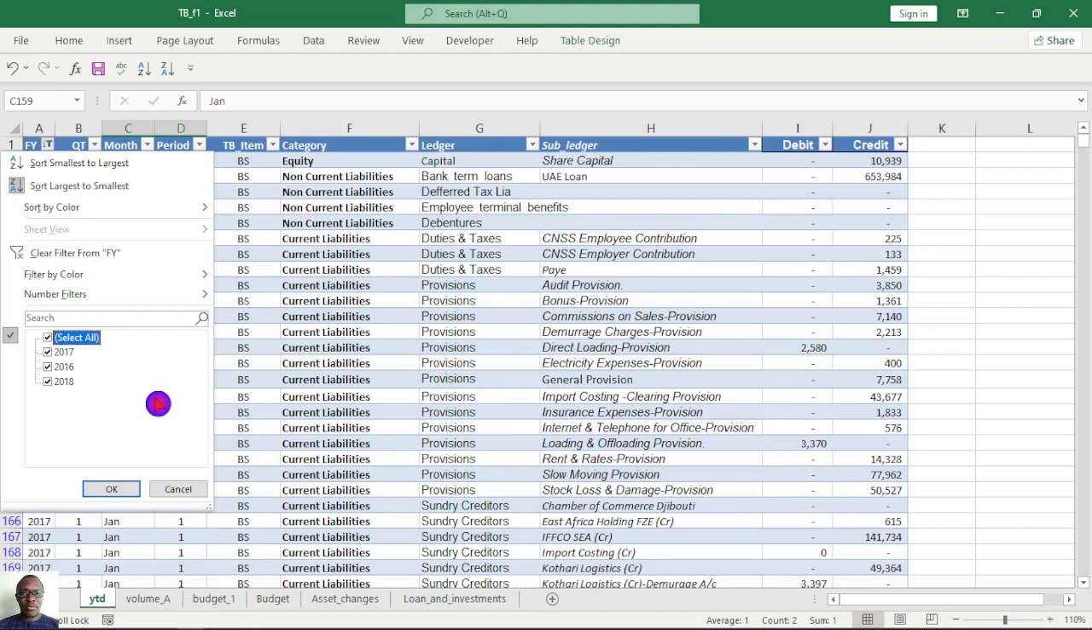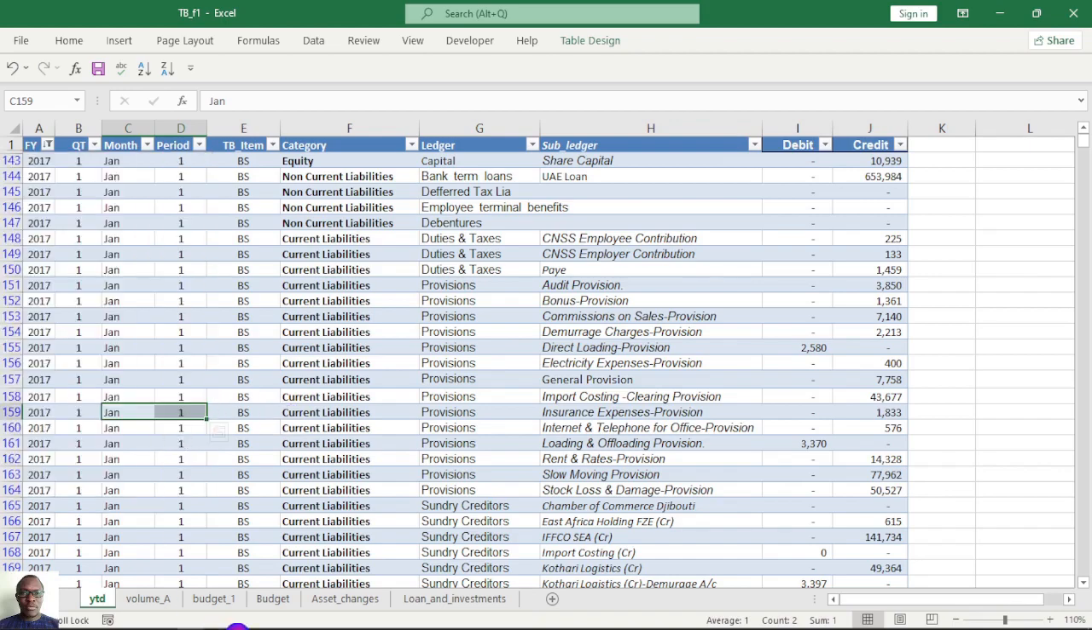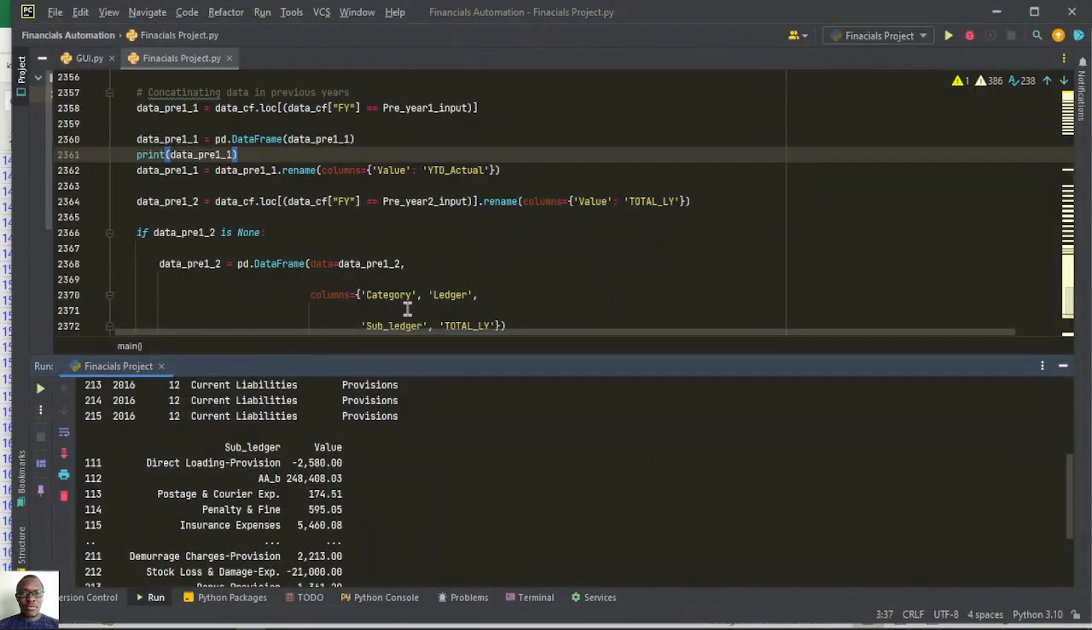So let's assume that in 2015 the business was not operating. It only started operating in 2016, so we cannot have the data for year 2015. But our current financial year is 2017, so the previous year should be 2016, and the previous year 2 should be 2015, of which we don't have that. So let me take you back to where we are doing our code so we can get what I'm trying to explain.